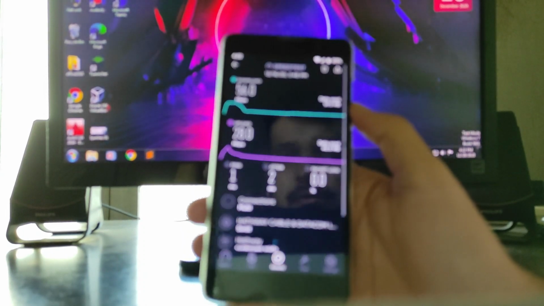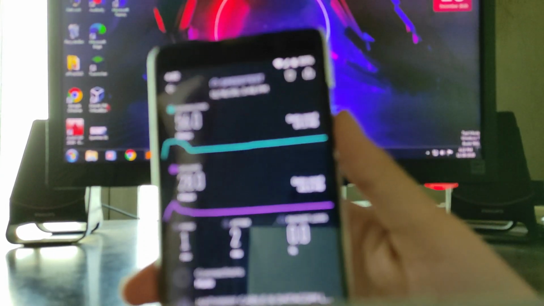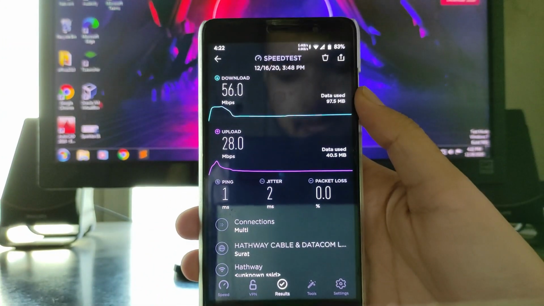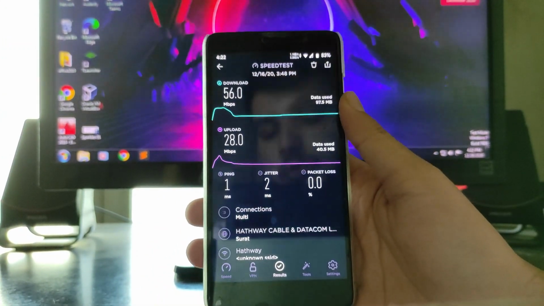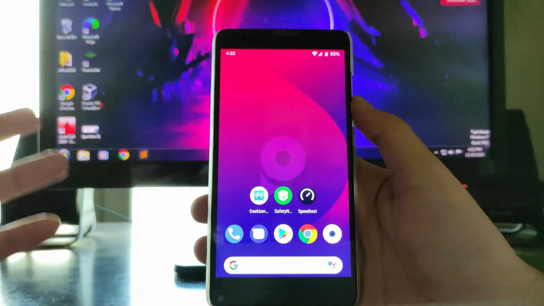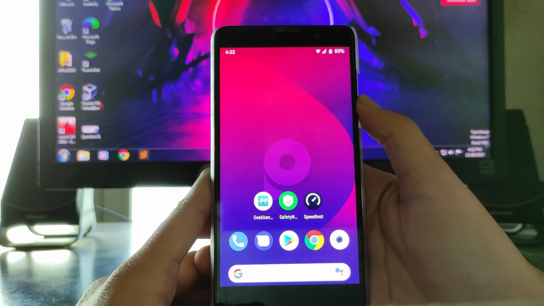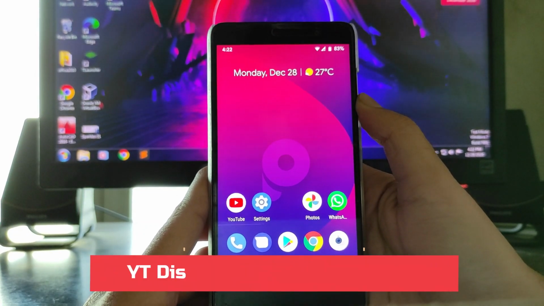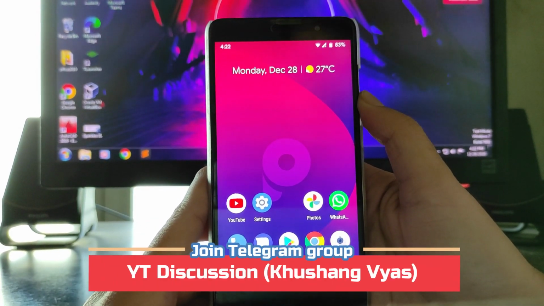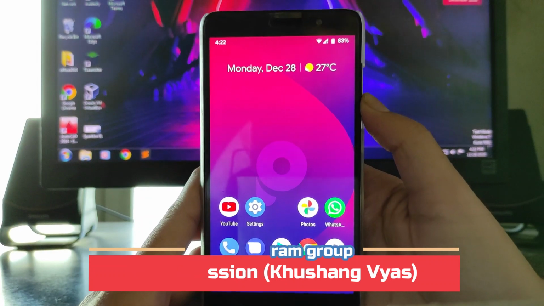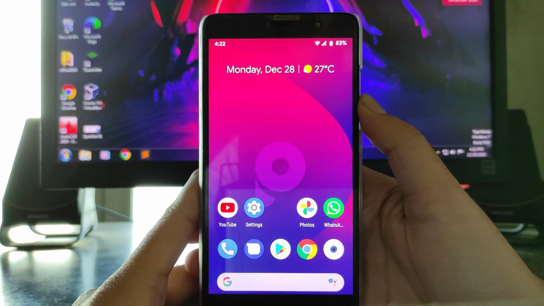And then talking about the internet speed test, I'll just show you the scores here. These are the scores, 56 and 28. So no worries with the internet speed test. Mobile data internet is also working absolutely fine. Then talking about the call quality, no worries with the calls also, everything is just working. Call quality is just great, no problems.